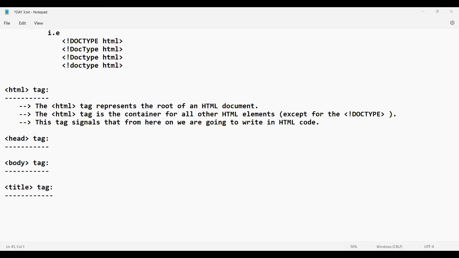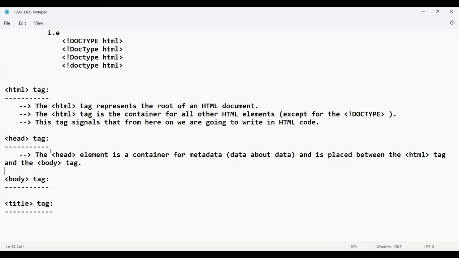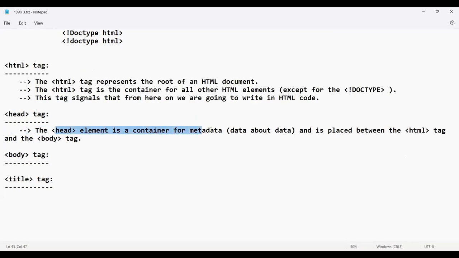Okay, and you have to make sure that you will be closing that head tag above body, inside HTML above the body section. That means I'll just write the point so that you'll understand. So here, the head element or tag, whatever you want, you can just call that. The head element is a container for metadata and it is placed between the HTML tag and above the body tag. Is that fine? Okay, next.